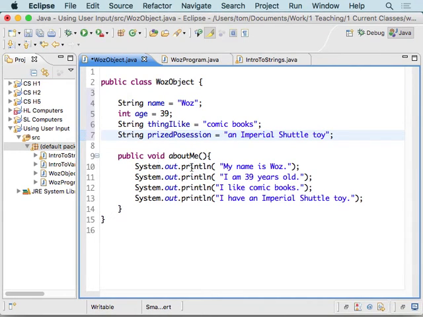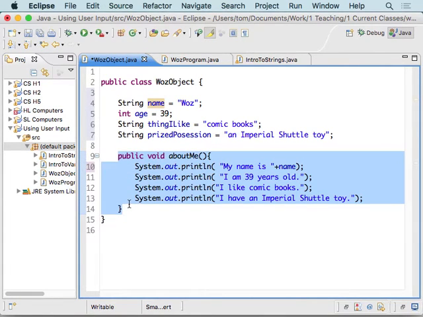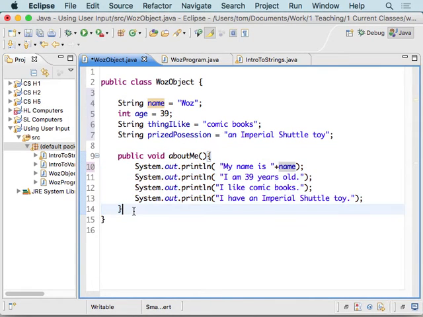Okay? And you're going to make changes in your About Me method. They're going to allow you to use the variables that we've created up here. So we're going to say, instead of my name is, we're going to say my name is plus name. And you're going to continue to do those sorts of things for these other ones. So I am age years old, I like things I like, I have prized possession. Hopefully that is making sense to you. Okay? So, again, that's going to be an assignment that you're going to do. So I'm just kind of getting you started with that. All right?